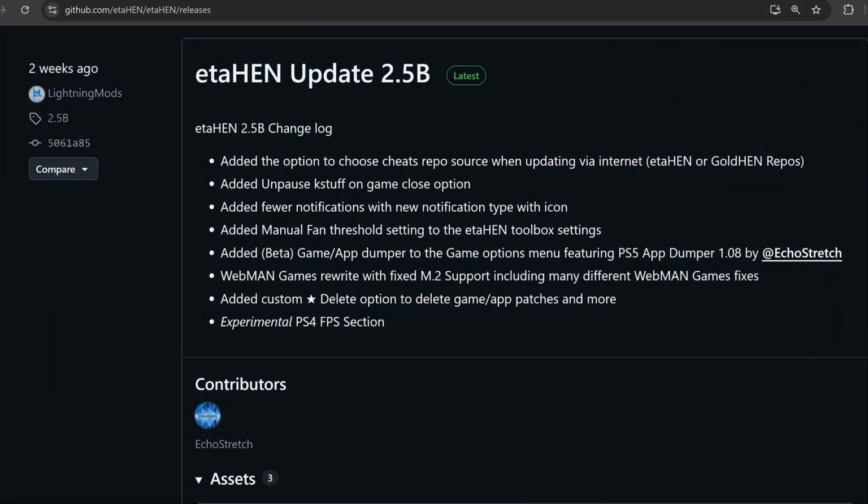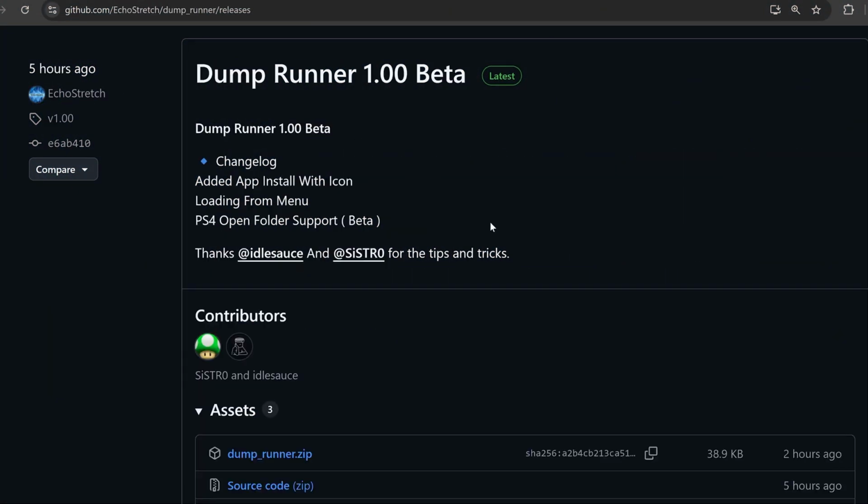PS5 jailbreak tutorial. So in this one, we have a new release of an updated version of the Dump Runner from EchoStretch, and this version adds the ability to install the application with an icon so it can be loaded directly from the main menu.